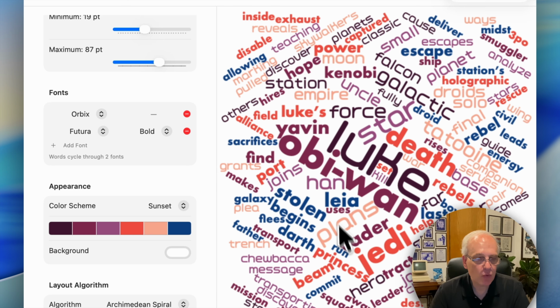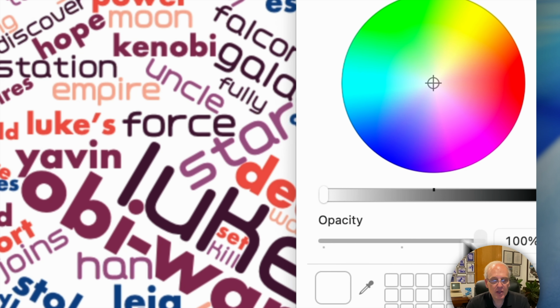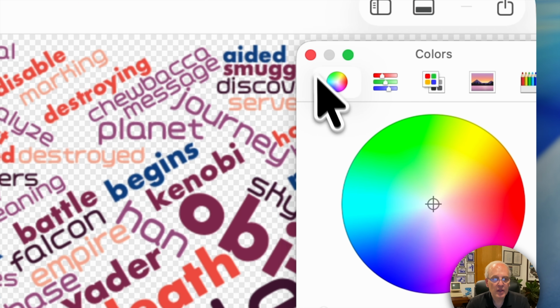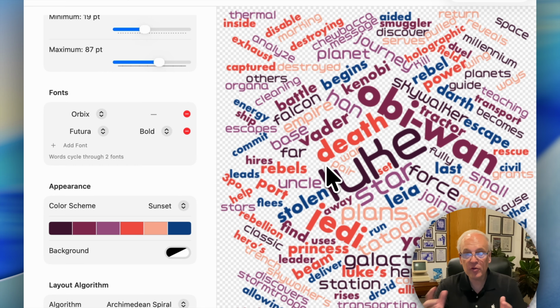So the other thing we should take a look at is the background. You can change the background, now it's white, and make it totally transparent. Now we can see how the background is transparent, and that's very useful if you decide to use this word cloud in, for example, a keynote presentation. So if you have a dynamic background, it will just move behind your word cloud, and that produces a very nice effect.